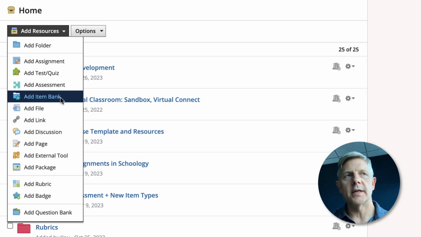When you build an assessment in your course, you're tied to those questions you created there. You can't really separate them and reuse them separately. But if you build an item bank, then each individual question can be used in any other assessment at any other time. And so I think that's the most efficient way to create your assessments, is in the item bank.